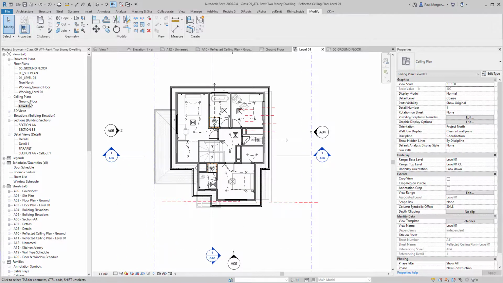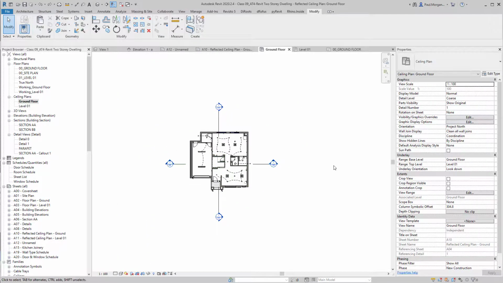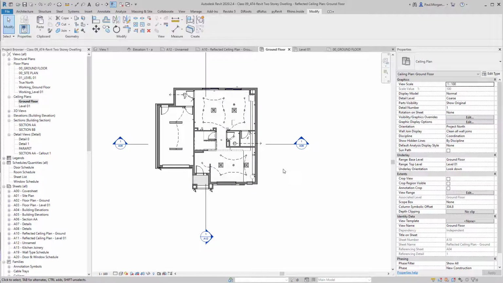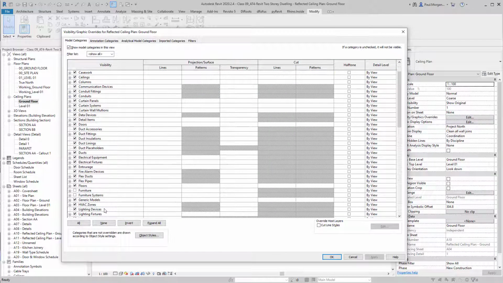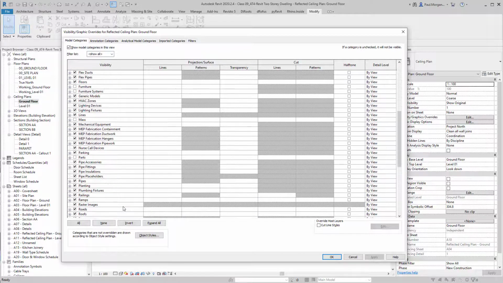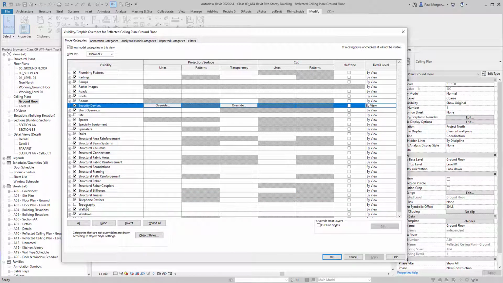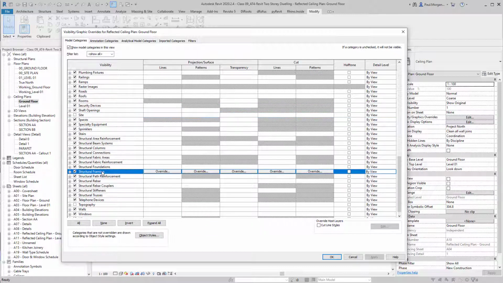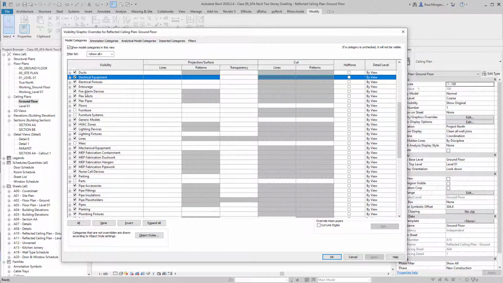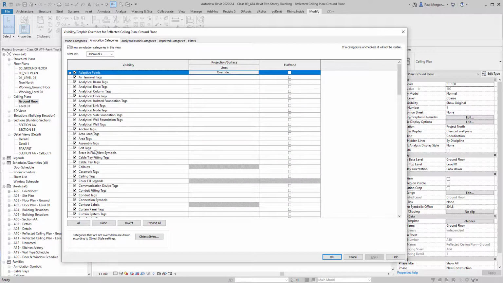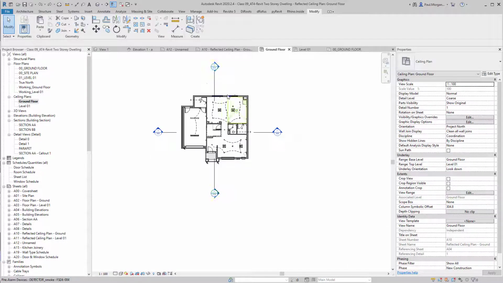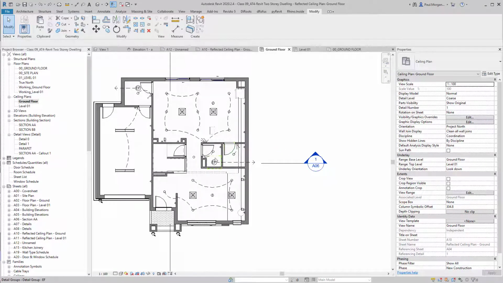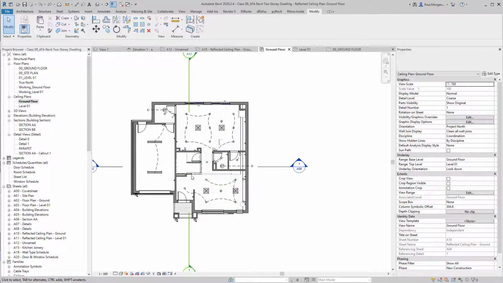So what I've done is on ground floor, even though there is no view template, I have been going through one by one, going into visibility graphics, turning off whatever categories I do and don't want to see. So I don't see furniture here or furniture systems. I don't see reference planes. I've turned off my topography. I've turned off my site items. I've even turned off my elevation tags under annotation. Elevations are turned off as well, but I have left my section markers on like so for now. So this is how our RCPs currently look.